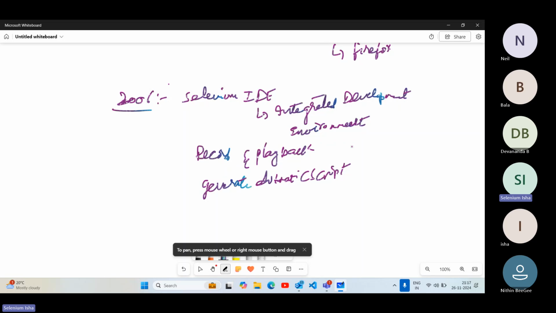Why is it called an integrated development environment? Just because it is integrated into your development environment. Wherever you have built your code, you can simply have this Firefox browser, and within that, this Selenium IDE plugin. You can just install that plugin and then start record and playback. That's all.